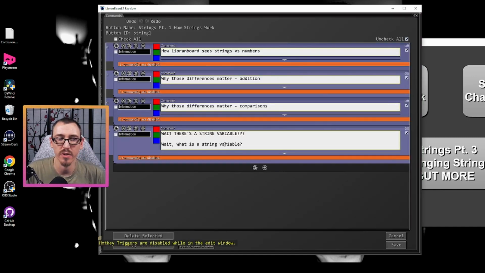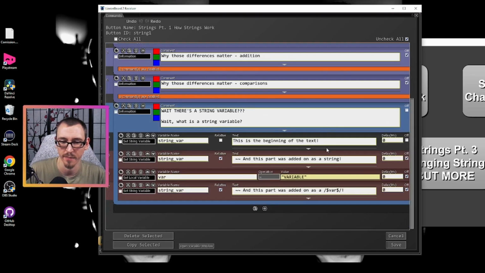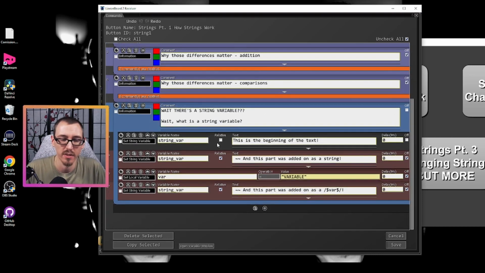Now, the last thing we're going to talk about is something called a string variable, which is a variable type that we haven't talked about here on this series yet. So we're going to uncheck this, and we're going to see now that we can save a string to a variable called a string variable. It's going to read the same way, but the way you can add information to it is different than how we're currently doing it. Let's give an example.